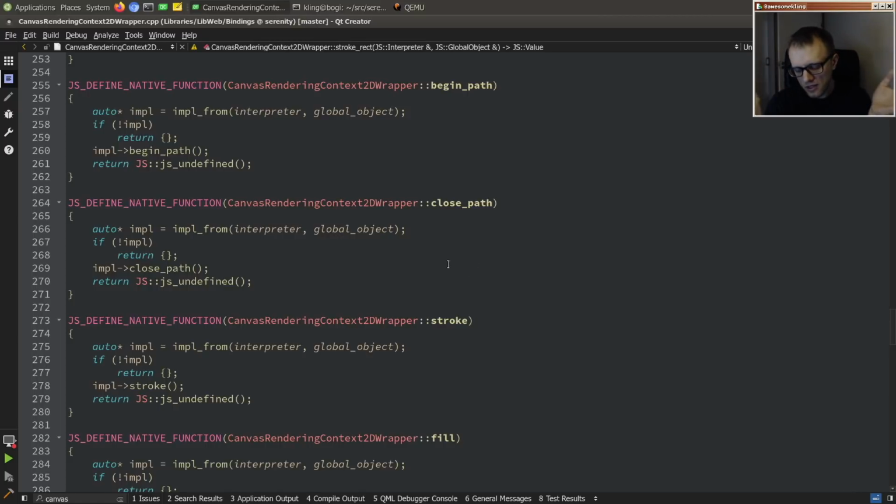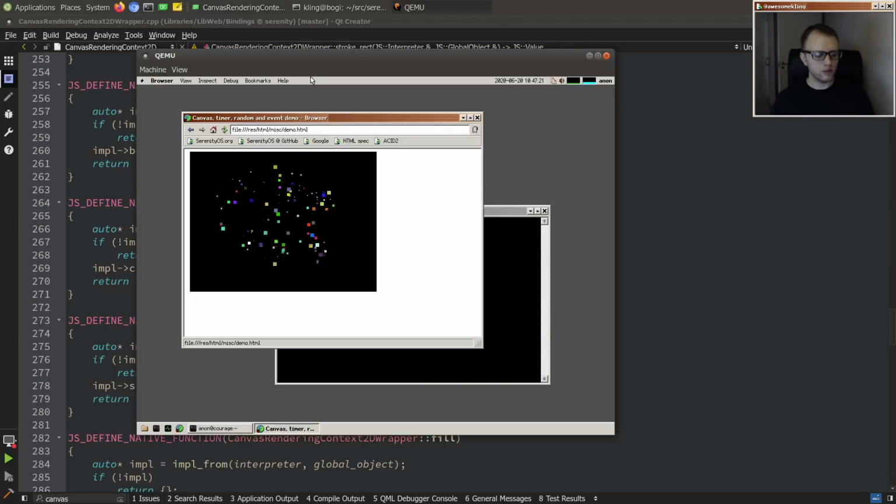And I want to get to a place where all of this code is generated so that adding a new web API and exposing it to JavaScript is just a matter of adding a single line to an interface description file. So that's what we're going to start on today.